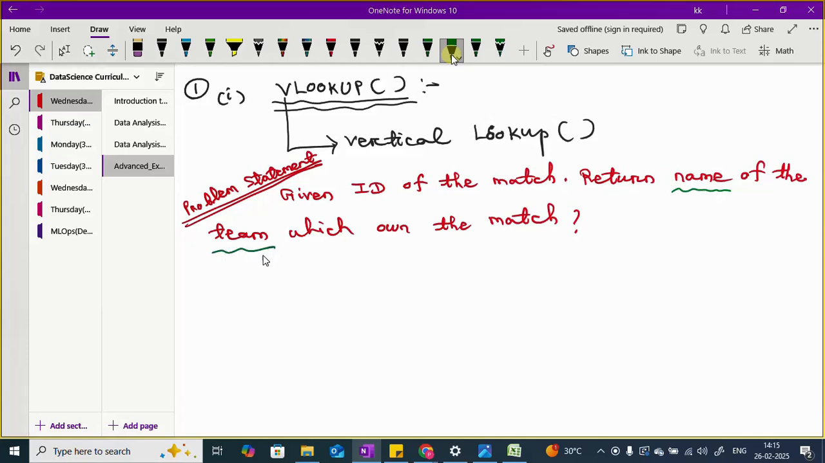For example, it's between Delhi Daredevils and some other team, let's say Super Kings. Now who won the match? You just have to tell the name. But I will just provide the ID, nothing else. I will not give you anything else. It's a really great problem statement. Now let's go back to our data set.